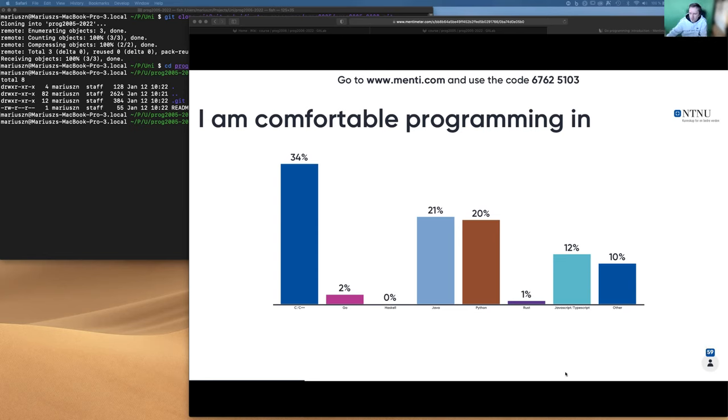Okay, so that is quite a good distribution, I guess. Although I don't remember if I allowed multiple answers, but yeah, it's a good coverage. Haskell is not popular. Some of you will know Haskell at the end of this semester. Yeah, sounds good.